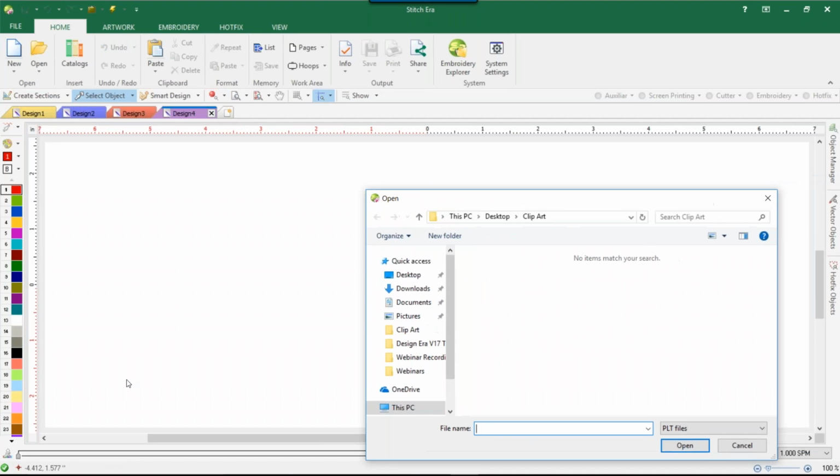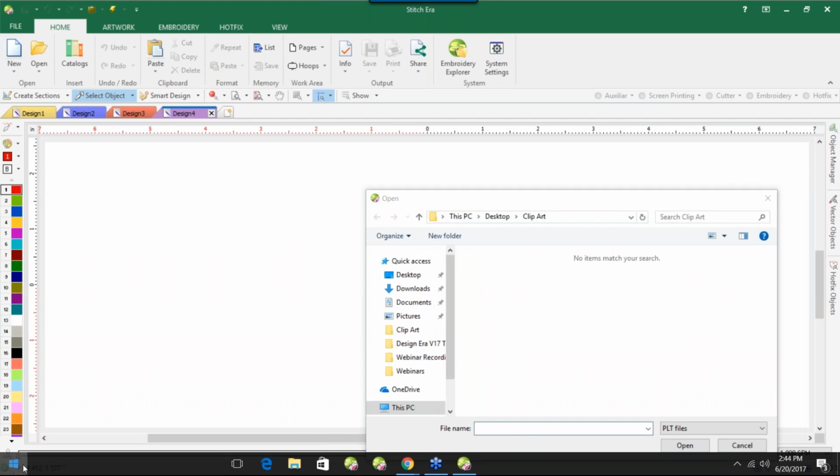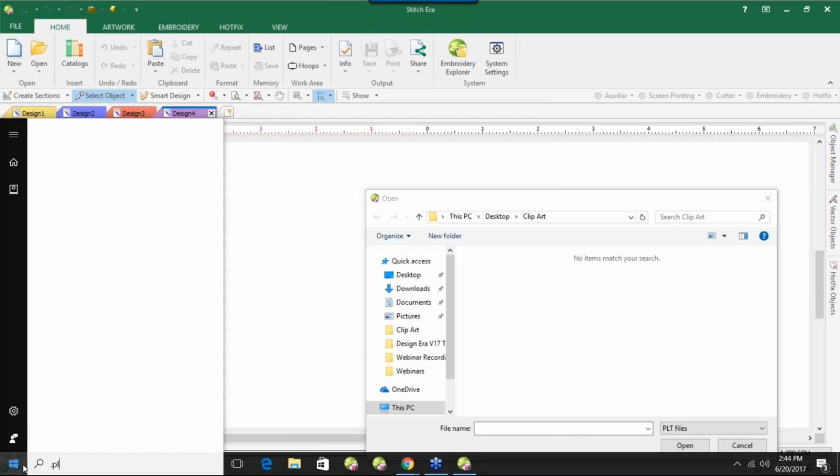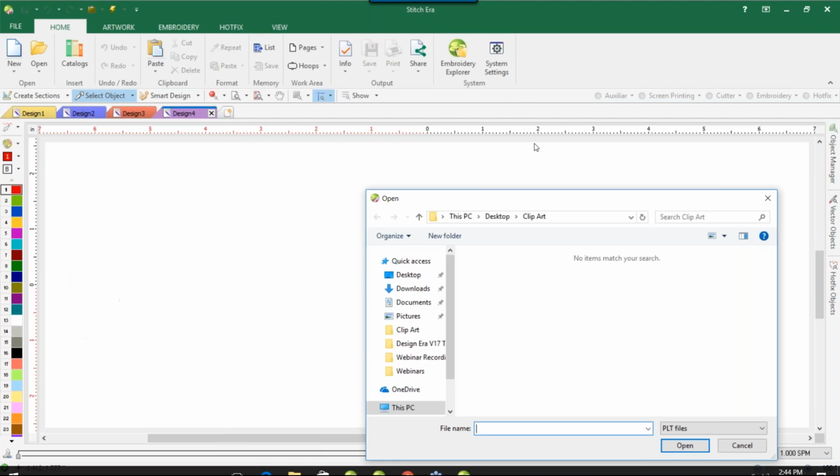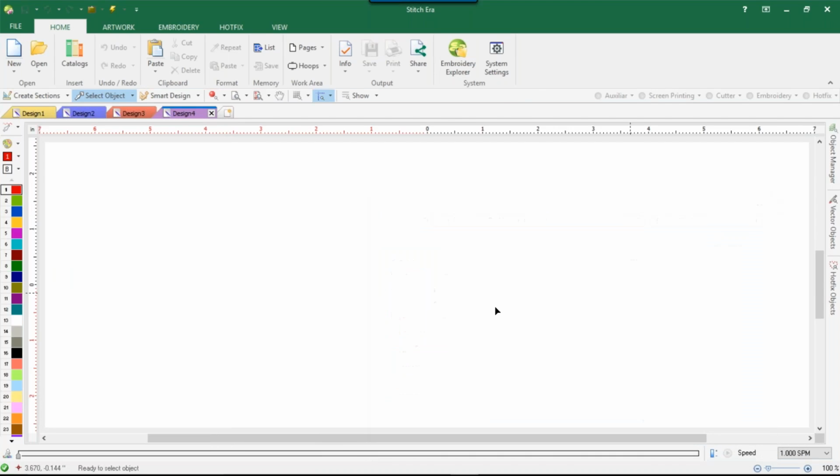Okay. Now let me see if this computer has any PLTs on it at all. No, I don't have any PLT files on here at all. So I can't show you. What a PLT file is actually a file that's a Hotfix file, but you were using it to cut flock material so you could brush your rhinestones through it and then pick it up with a transfer.